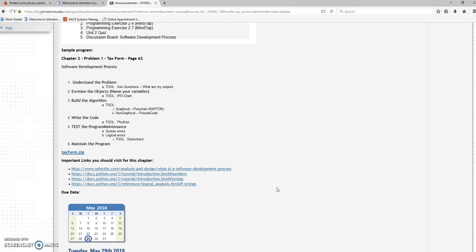So that's the analysis phase, and as we've learned, there are 4 phases of this software development process. There's the analysis phase, the design phase, the coding phase, and then the testing phase. So now that we've done the analysis phase in steps 1 and 2, let's go into the design phase and step number 3, build the algorithm. As we've learned, the algorithm is the logical series of steps the computer must take to complete the task.